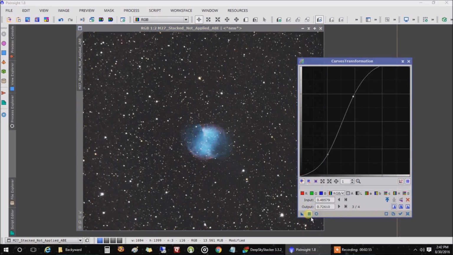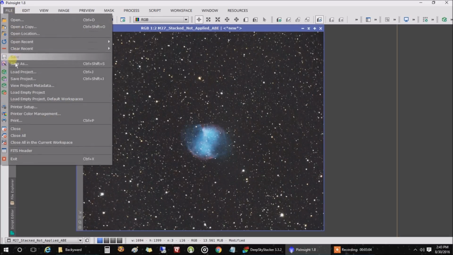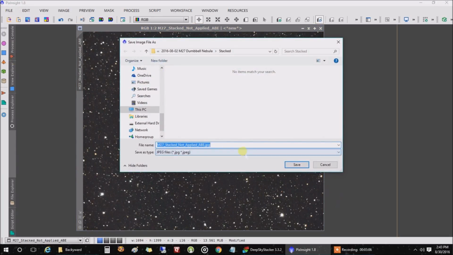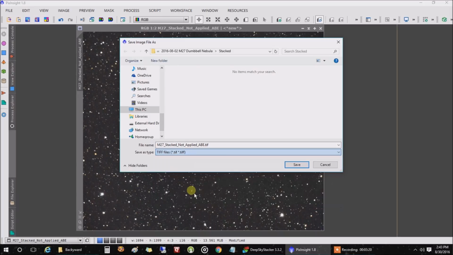And there's our Dumbbell Nebula. And if you were to save the image now, this is what it would look like. And from here, you can just go into File, Save As. If you think you're really done with the image, you can just save it as a JPEG if you want to share it with friends. Or if you still think you need to do more work on it later, I would suggest saving it off as a TIFF file. And then you can always come back to it. You still have the raw image. You can make more changes to it later.